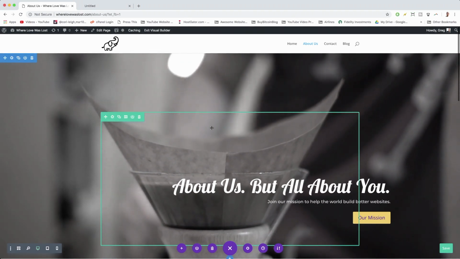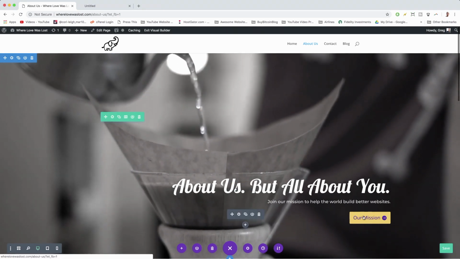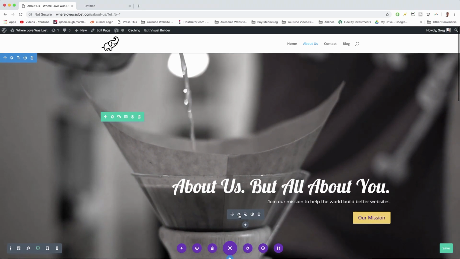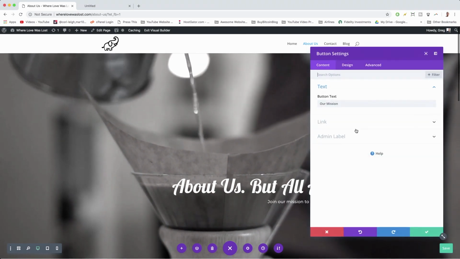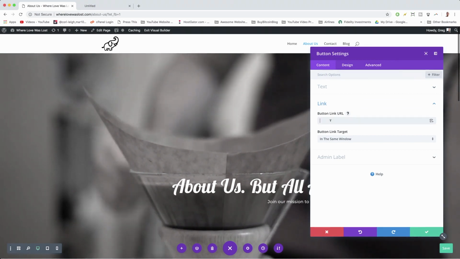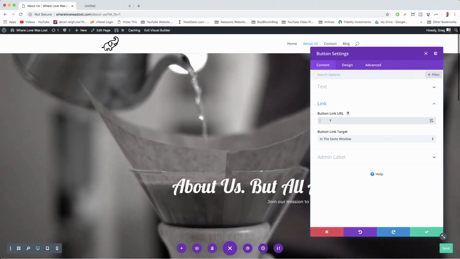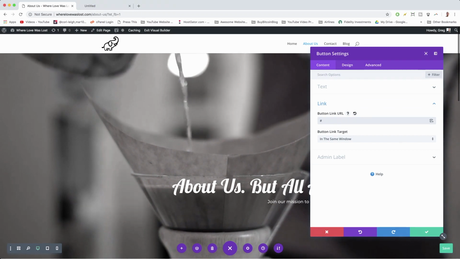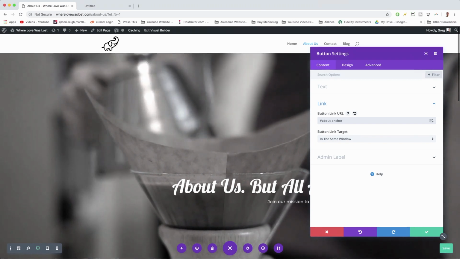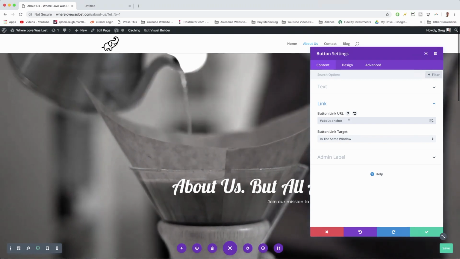So to set up an anchor link, you just need to first click on the button itself, which is the target. We're going to click on Module Settings, and we're going to give the link a button link URL. So we don't need to make a real URL. We can just make a hashtag and just call this something like About Anchor. Something descriptive that you won't repeat on another place on the site.